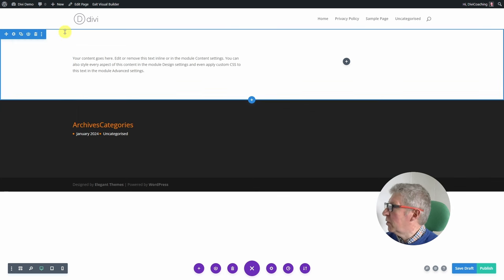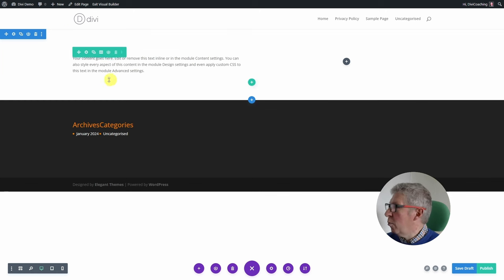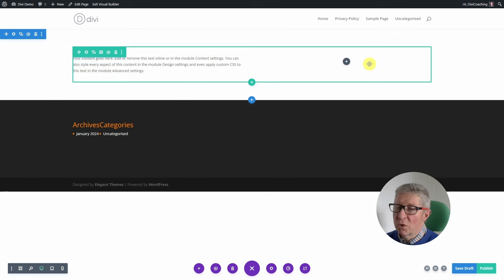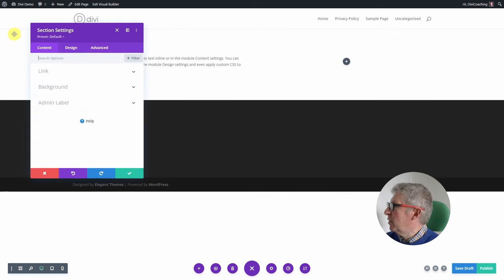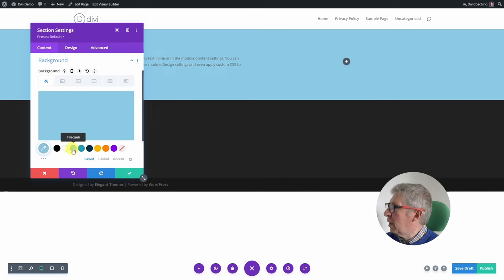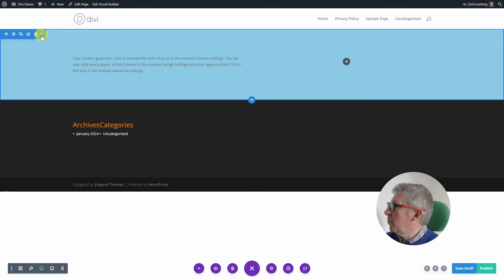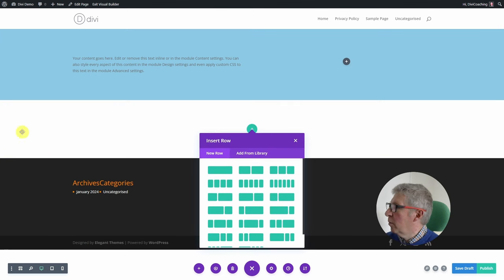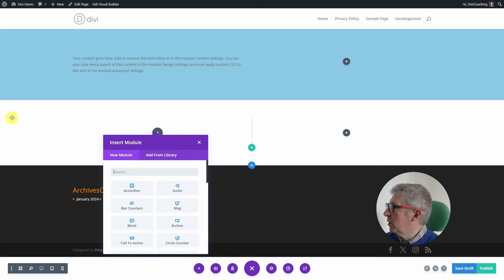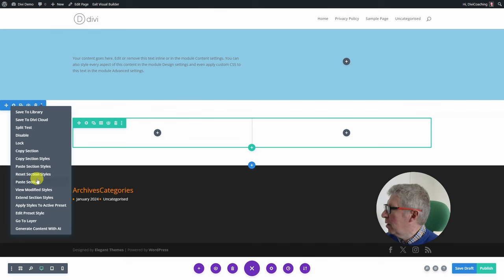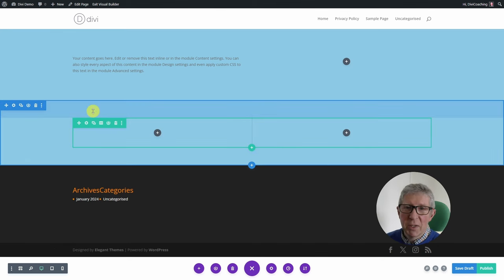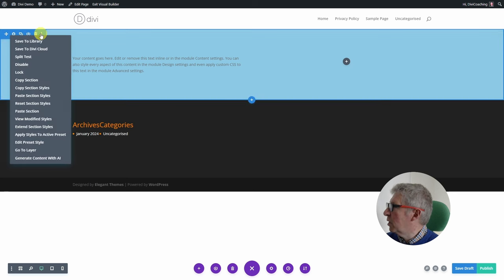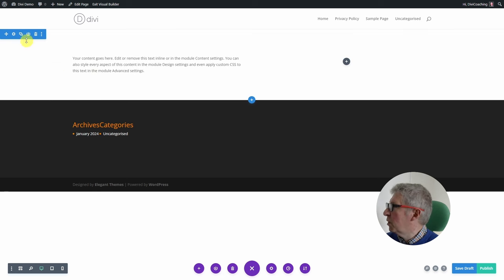So let's change something. And bear in mind, this is the section styles. So what it won't do is copy the styles in either the row or the modules within the section. It's just the section. So if we come into the section background, for example, and we add a background color, so we'll add this background color to the section, and we then come in here and we say copy section styles. If we then create a new section, by default, that will just come up with the normal values. If we then come in here and we say paste section styles, it will paste the background that we set up above. So it's just a normal copy and paste. You can copy the styles from one section and you can paste them onto another one. Reset section styles will do exactly that. We'll reset everything back to default.